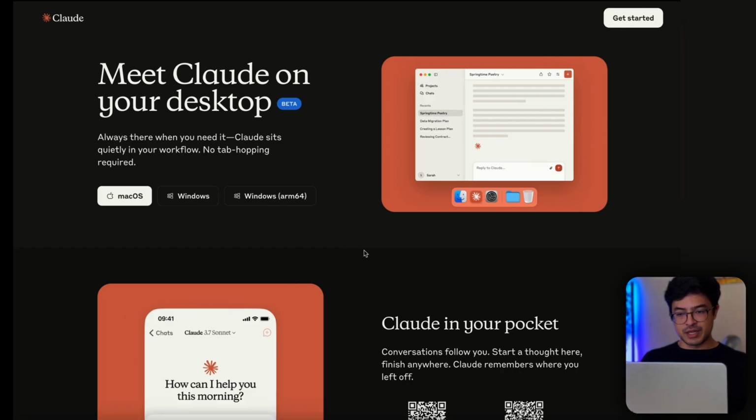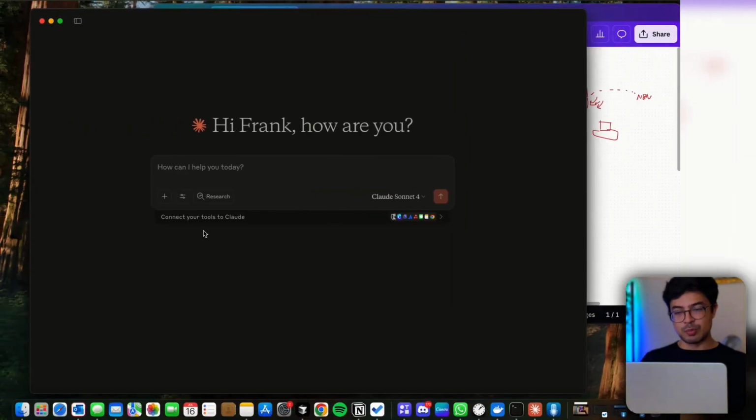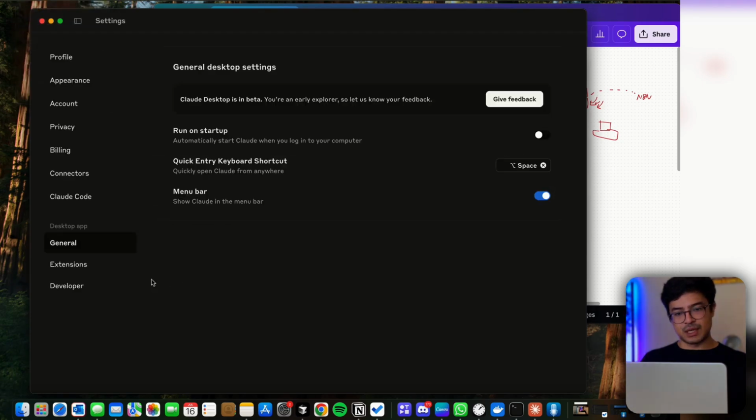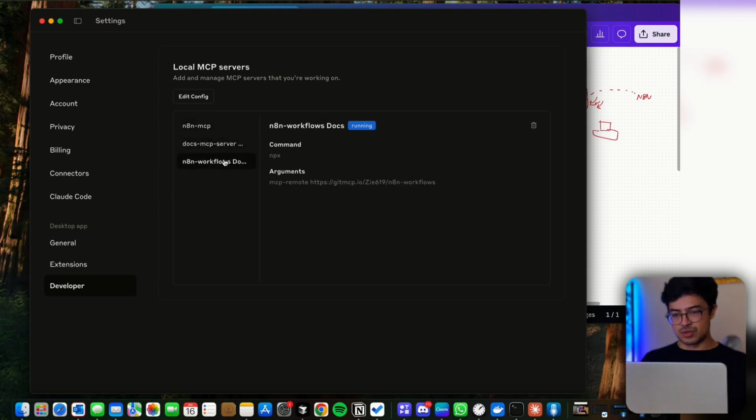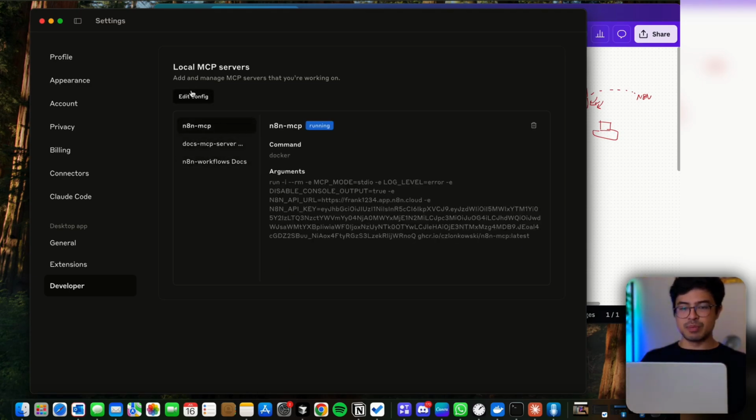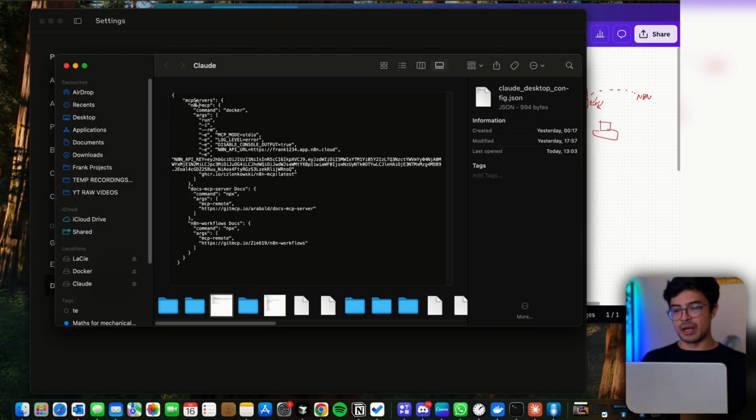So download it for your device, and then you're going to open Claude Desktop. Now you are going to go into the settings for this app, and you're going to go down to the developer section, and you will see something like this. Obviously you won't have this because you didn't set this up, but you will see a button that says edit config. You're going to open that, and you are going to see this configuration file, which is where we're going to add the credentials to our MCP servers.